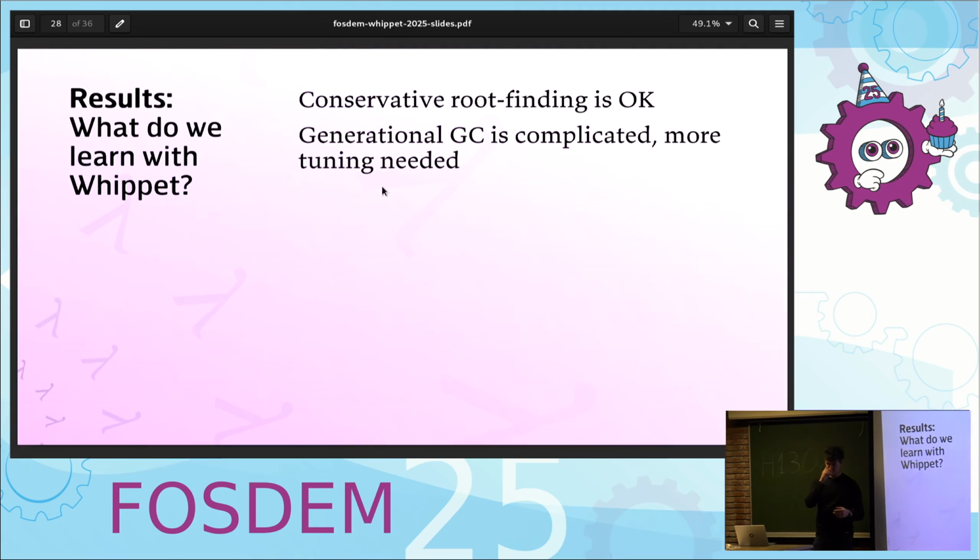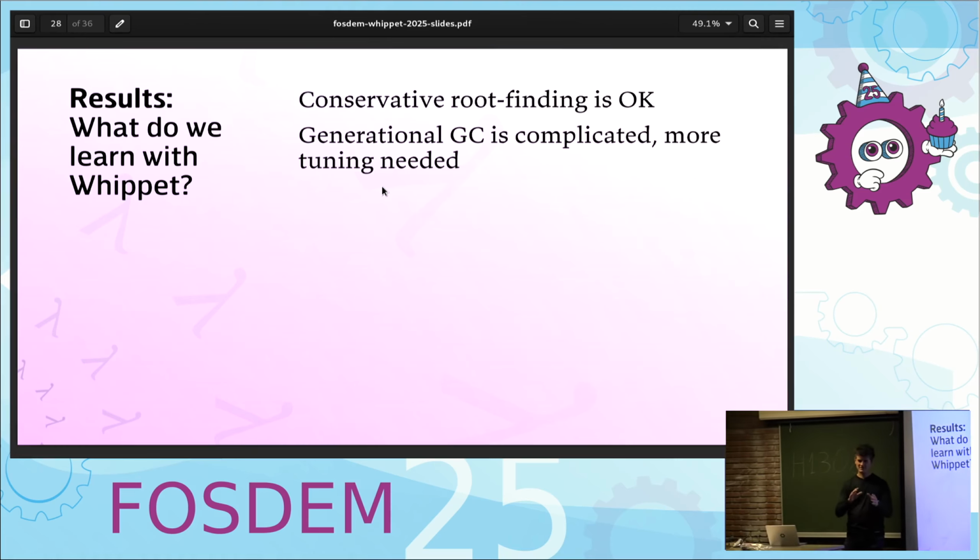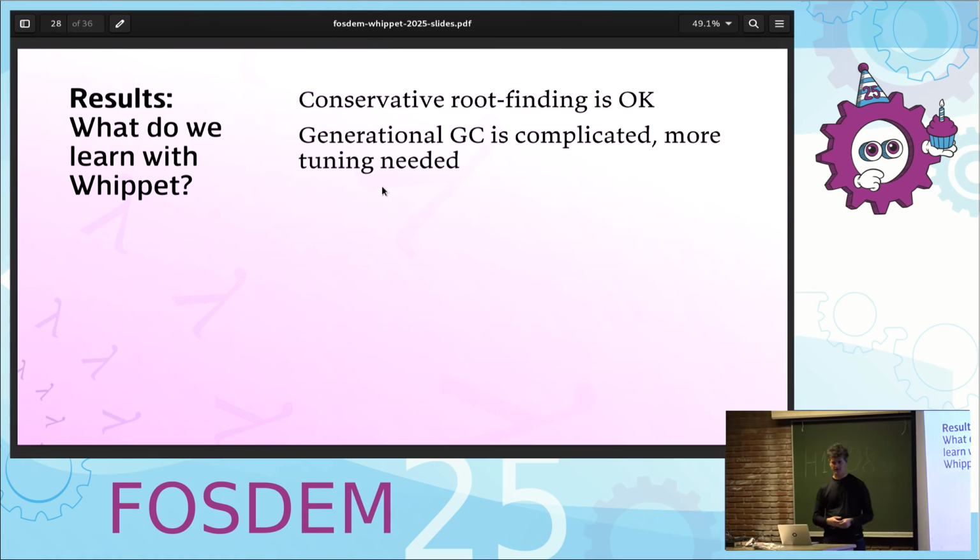Because there's a lot of narratives about garbage collection about what is actually good. People make statements and you don't know if it's marketing or not. And so that's another one of the goals of Whippet, to be able to use the same system but different configurations and see how things perform. Like I have found two things. One, conservative root finding is quite fine, right? It's not actually a problem in these micro benchmarks.